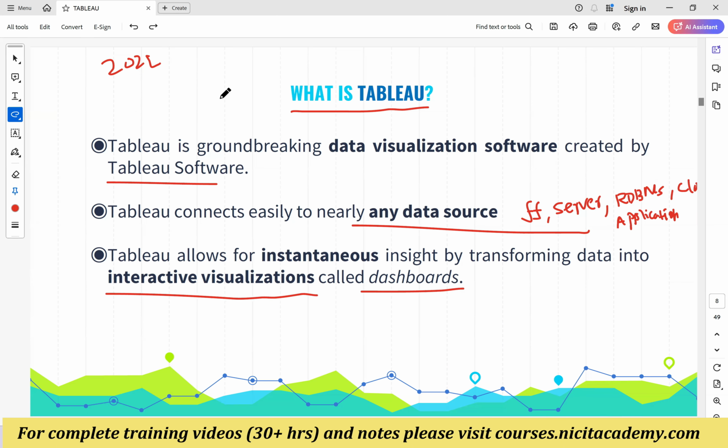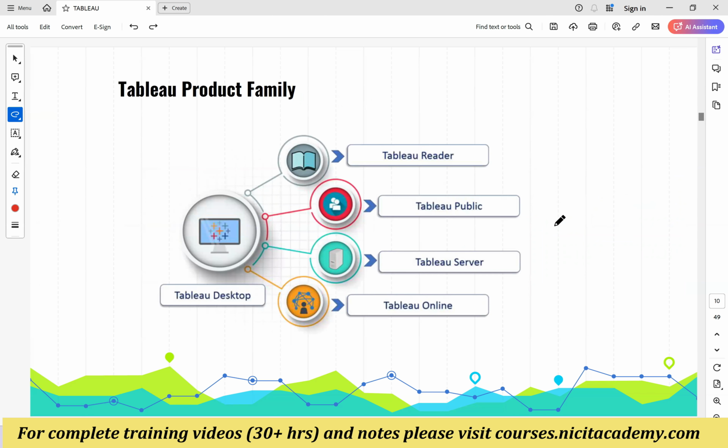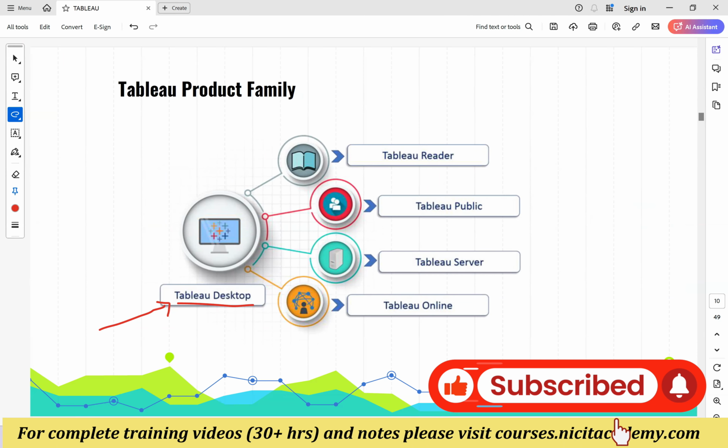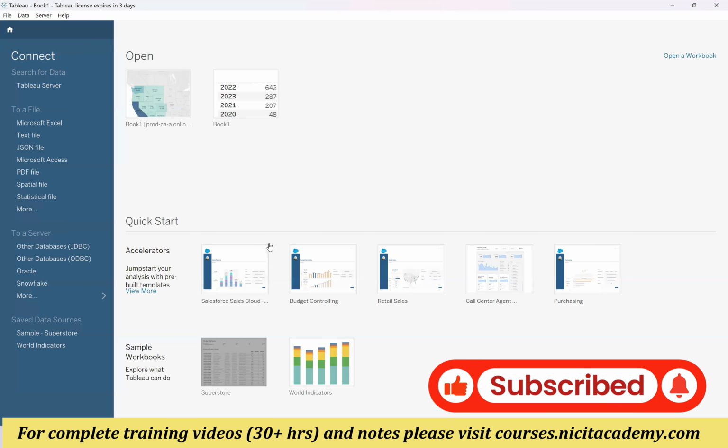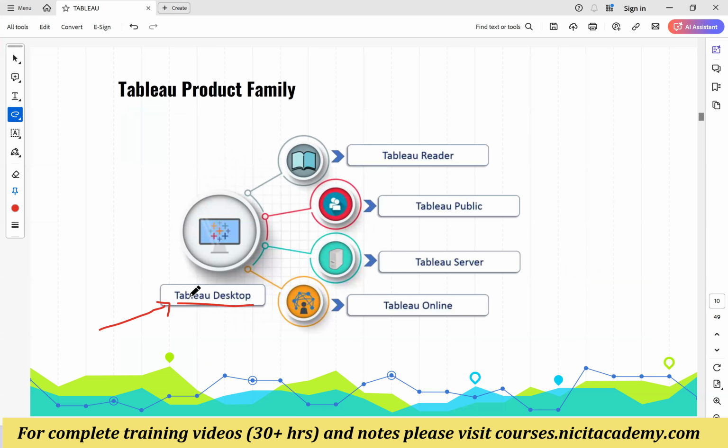Some more features in Tableau. We can create interactive visualizations. This is Tableau here, and we can create interactive dashboards here, so different dashboards we can create. As a family, complete Tableau has 5 major products. As a Tableau developer, we will work on Tableau Desktop. So we are going to work with one tool called Tableau Desktop. This is the tool. If you are a developer, yes, you will work on Tableau Desktop only.